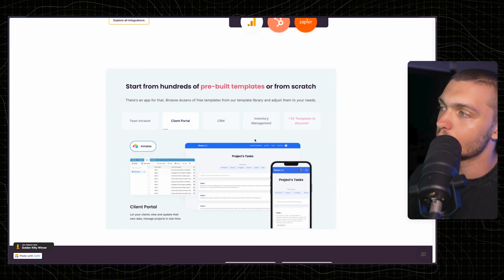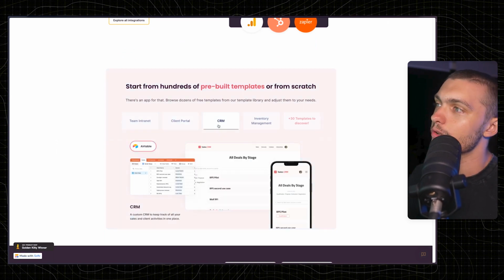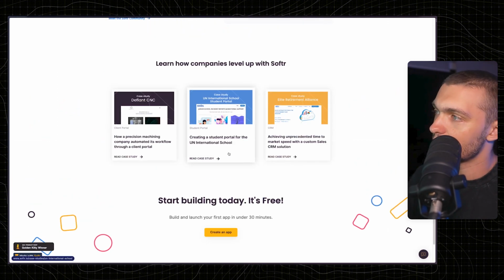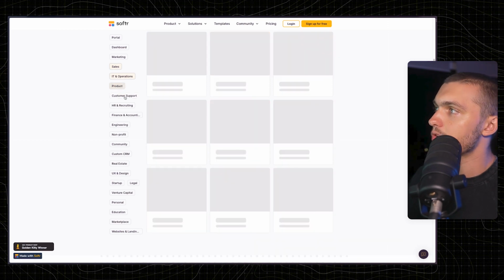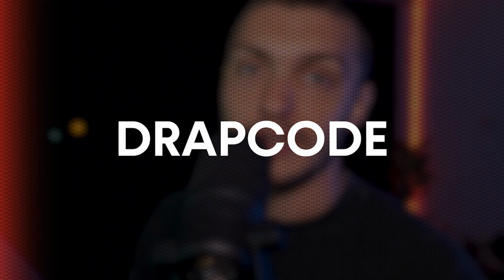And because it's so simple to use, you can have your app running in just a few days. As you can see, it's great for building team intranets, client portals, CRMs, inventory management. They also have a great community and a lot of different templates. You could use it for sales, IT operations, products, customer support. So if you want to build a web app fast or you just want to build an MVP, go to Softr.